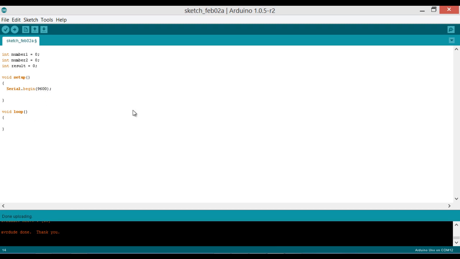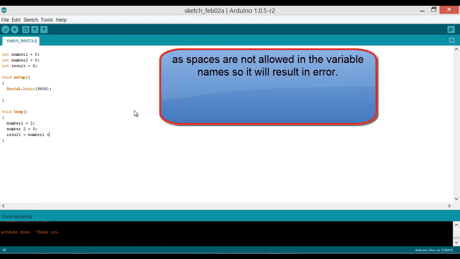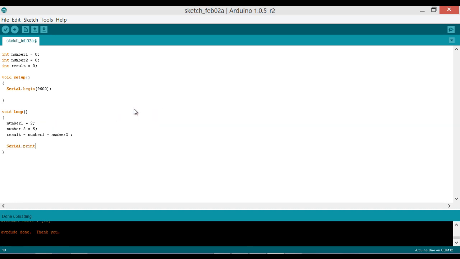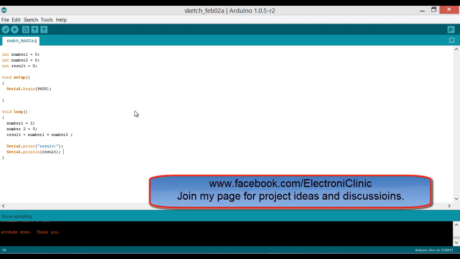What if we don't use a user-defined function? Let's first make a program and see. For example, number1 is equal to 2 and number2 is equal to 5. Result is equal to number1 plus number2. Serial.print(result). Serial.println, where ln is for the new line, shows the result. Delay, well, I personally don't like using delays, but for this tutorial I'm going to use it.